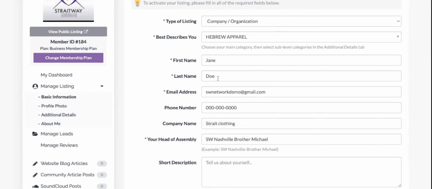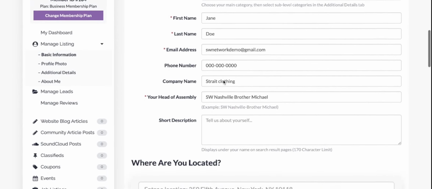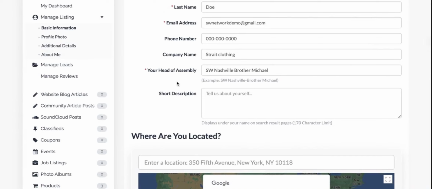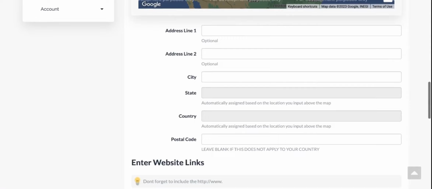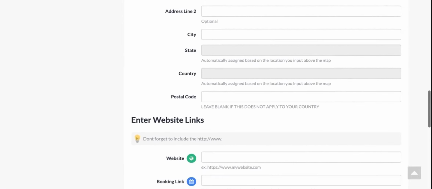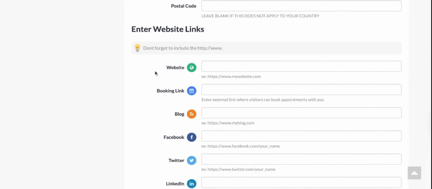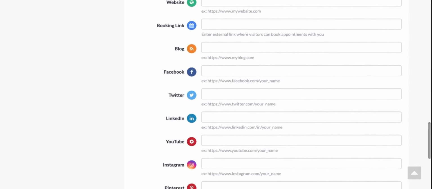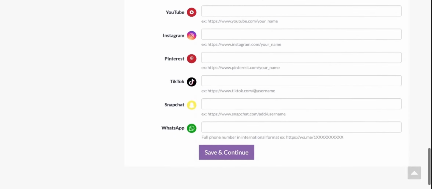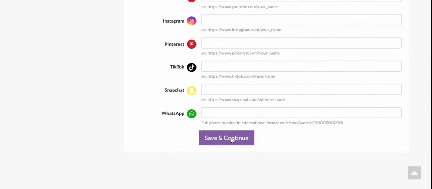Put your first name, last name, email address, your phone number, your company name, and make sure you put your head of assembly. That is the only way you will be approved, if your head of assembly approves you to be on the Straitway network. If you choose, you can put on here the address of your business, and if you have any website links for your business or social media links for your business, this is the place to put that information in.